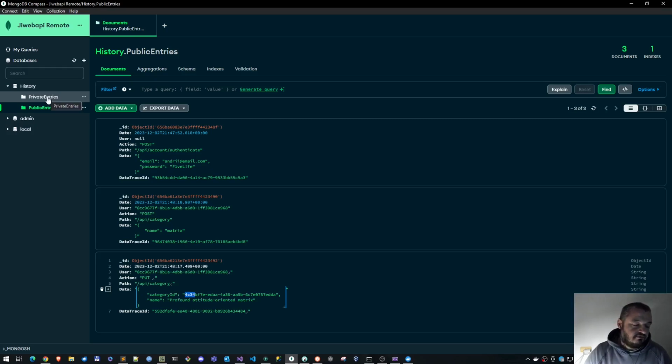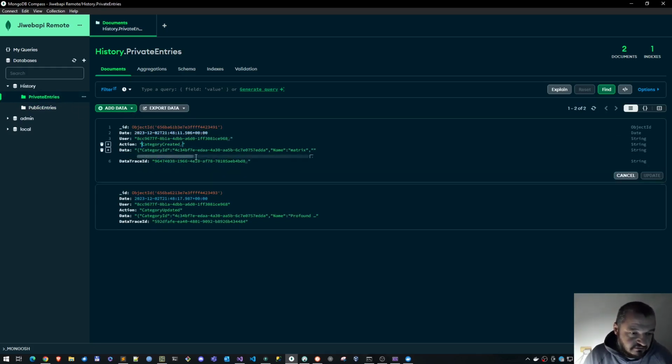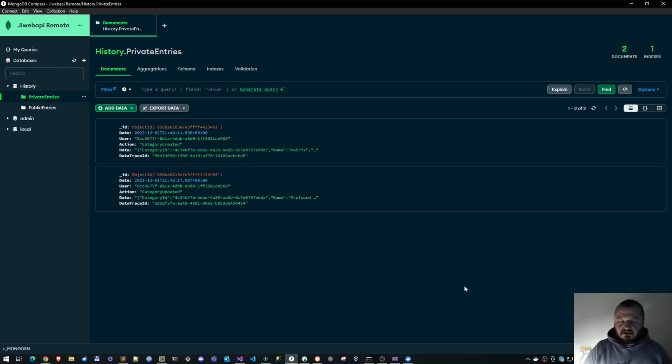What we also have is our async communication via RabbitMQ. We have some records in another collection. We have category created, category updated, reactions. Basically that's it. We started our project against local and remote environments, and everything is good.